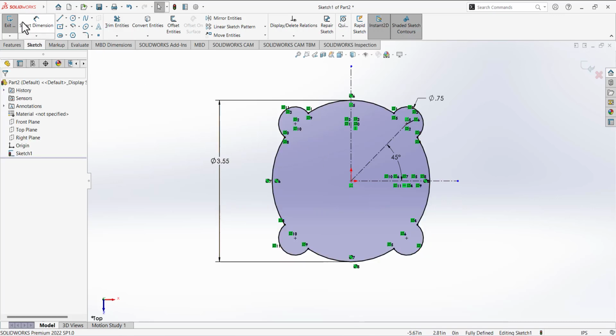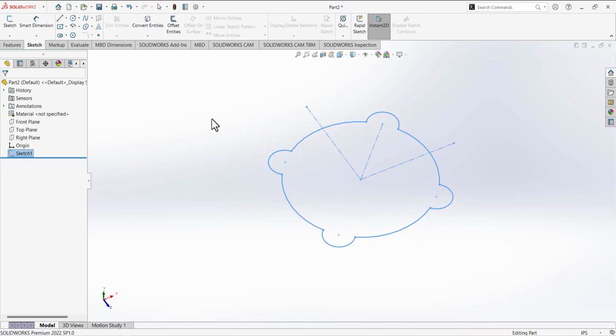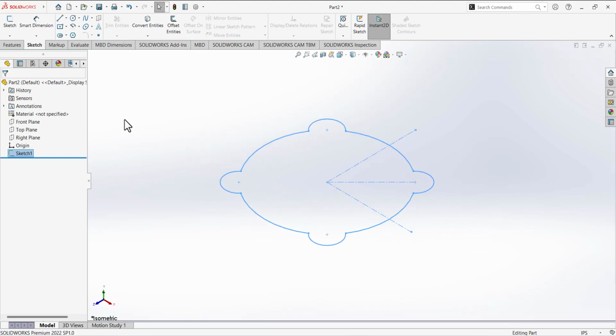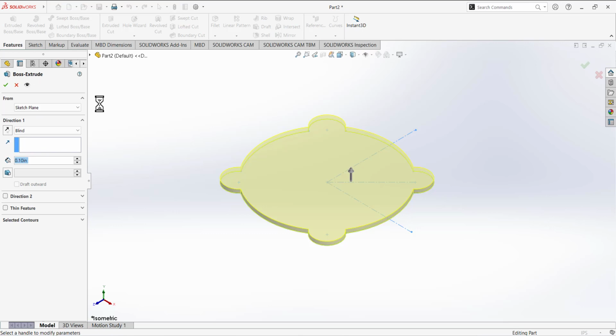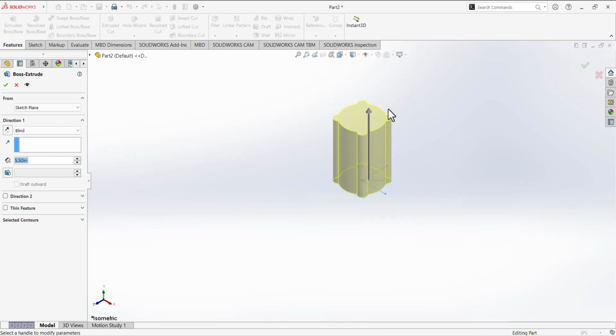Okay, now we have this sketch. So exit this sketch and you can see you can rotate the model. If you go here on view orientation, you can make it isometric and then go to feature and extrude it. The extrude properties will show here. For the blind, we are good. For direction one, the end condition is blind and here the depth is 5.5.